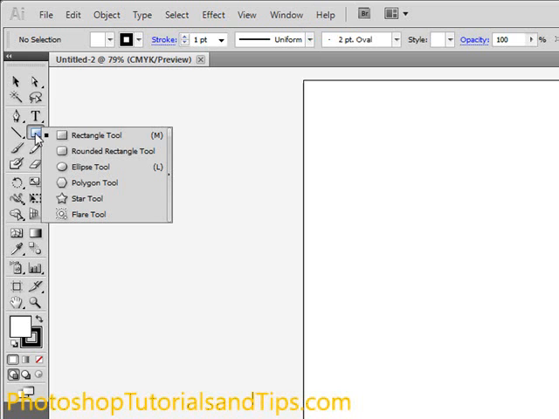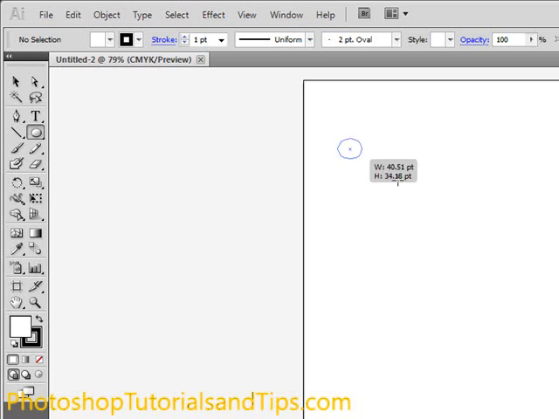And click and hold on the rectangle tool and bring it down to the ellipse tool. Now with the ellipse tool, you can make ovals and perfect circles by holding Shift. So go ahead and click and drag out a small circle by holding Shift.